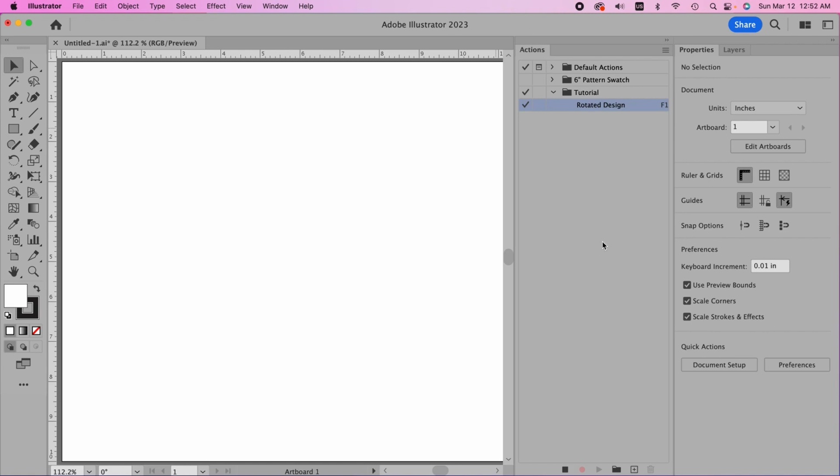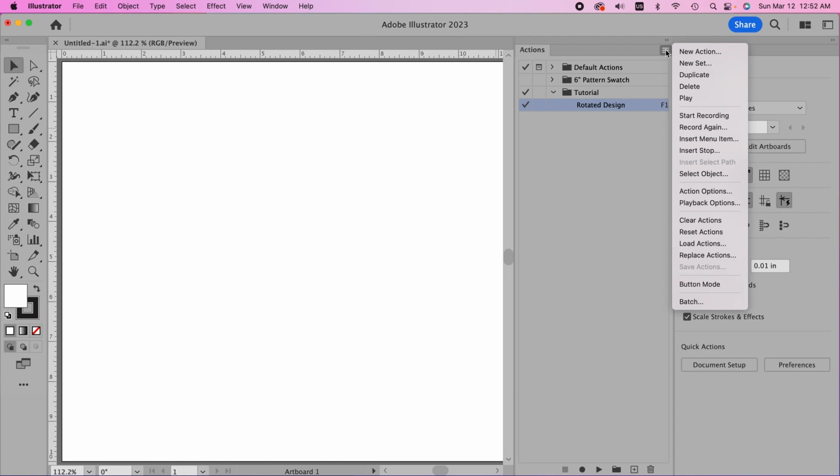Then once you have all of your actions recorded, come down to the bottom bar once again and click on the square on the left to stop recording. Now let's move up to the top right corner and press here for a flyout menu, and you're going to see the same options up here.